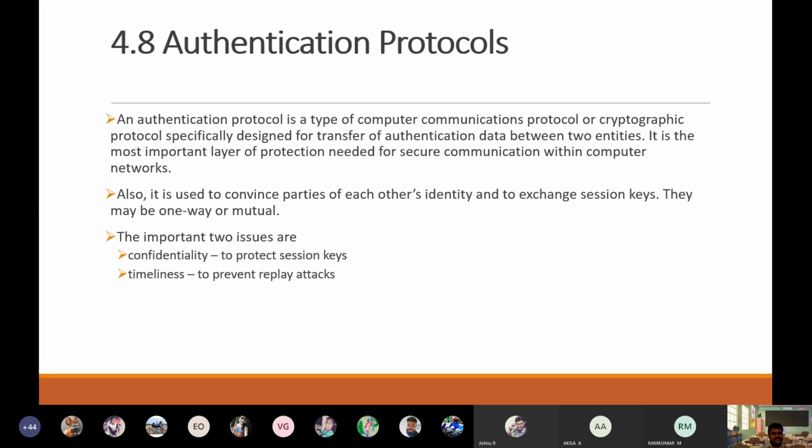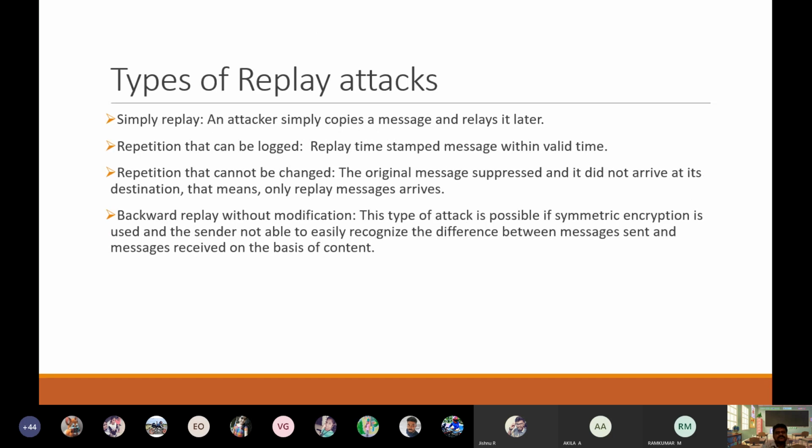The second one is timeliness. Timeliness is nothing but preventing replay attacks. The same message is repeatedly sent to the receiver, so traffic occurs, and due to this traffic the network may be jammed. This is one of the issues in authentication protocols, known as timeliness. So timeliness is preventing replay attacks, and confidentiality is protecting the session keys.